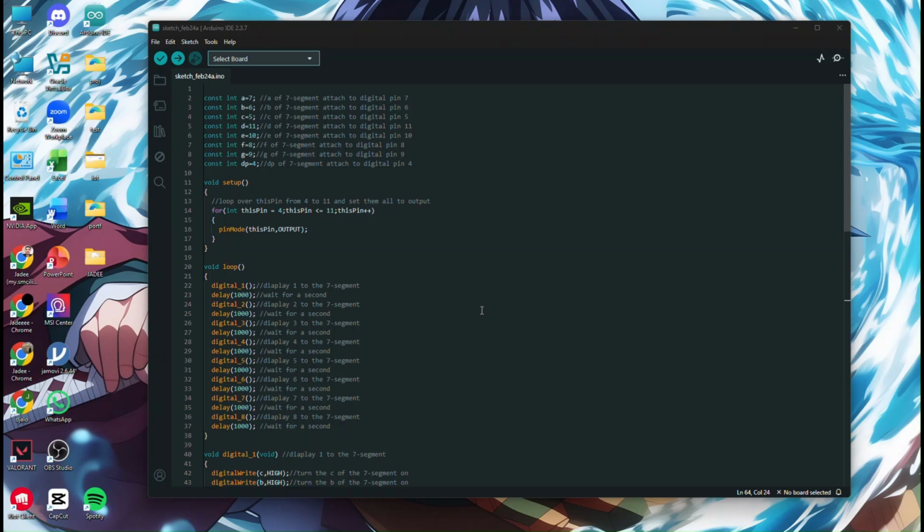Good day, Ma'am MJ. Today I will present to you my Arduino activity, which is the 7 segment display. First, we have here the code.